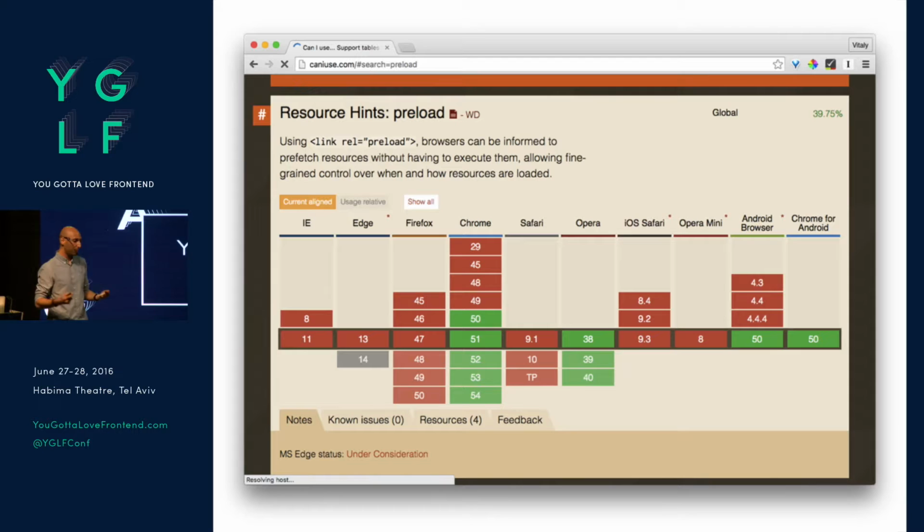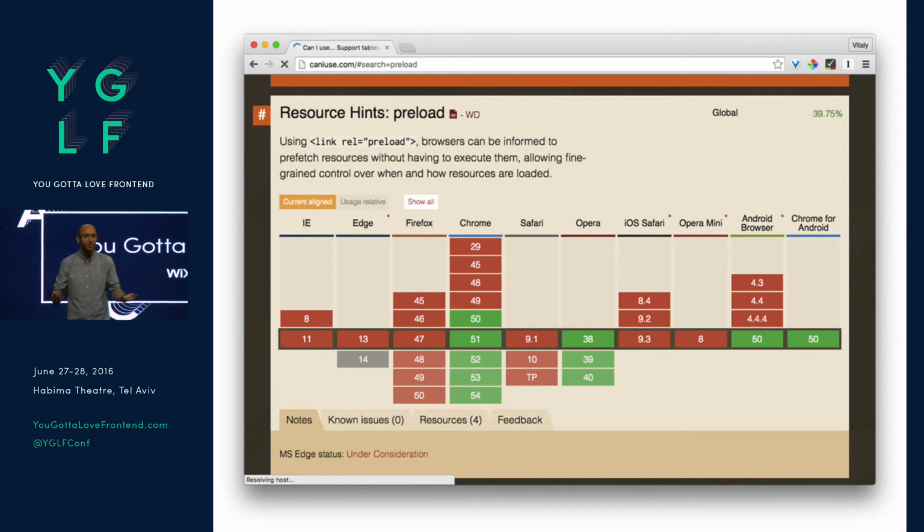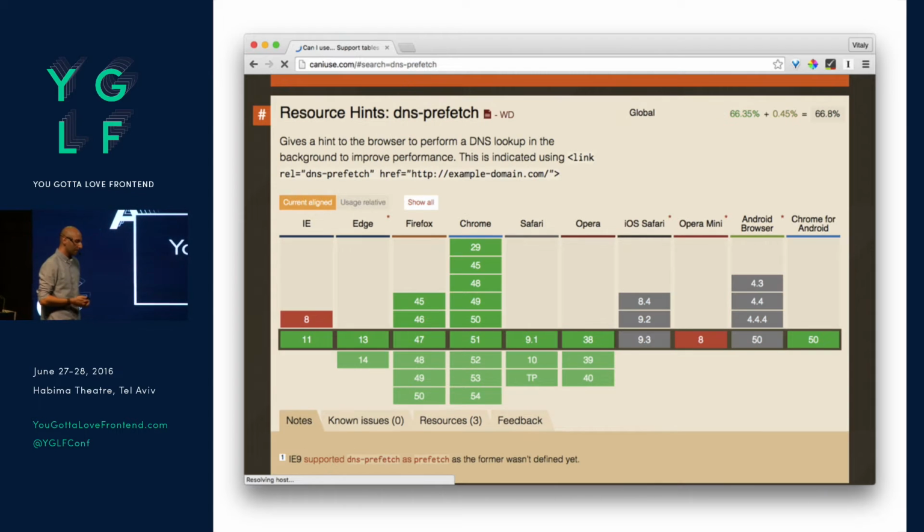Now, this is not well supported yet, but we will be getting there, of course. And if you think about progressive enhancement or just improving the perceived performance, well, there is no downside of using it, right? It's just everybody will benefit from it.